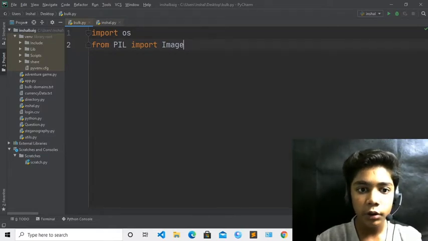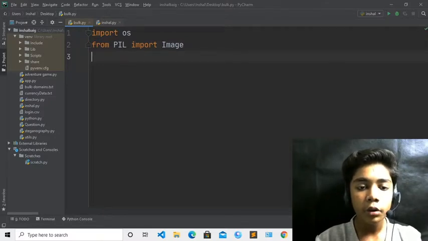Now you have to press enter, and then press enter again over here.